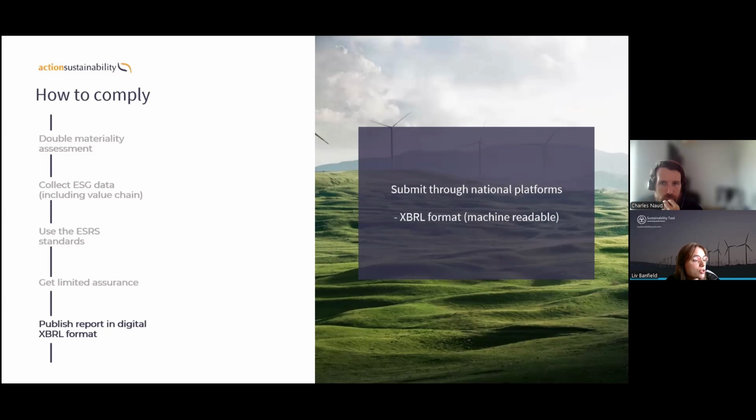The EU requires you to use a machine readable format, specifically something called XBRL, which stands for Extensible Business Reporting Language. This is a system that is used by financial reporting, and the idea of it is to make the ESG data easy to compare, easy to analyze, and easy to regulate. So it's all hosted on the same system, and it could easily be read by the system.